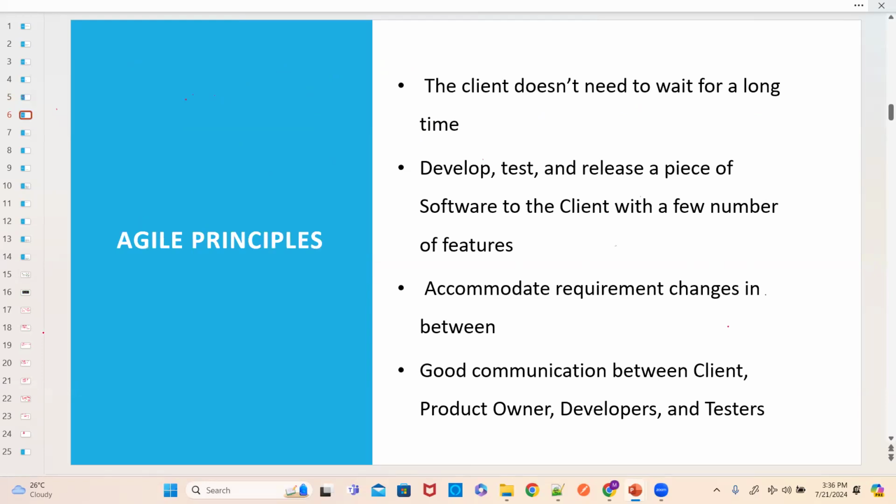Now, what are agile principles? The client doesn't need to wait for a long time, because in the waterfall model, I told you they decide the entire project and deliver the entire project. He will wait for 1.5 to 2 years and then see the product. But here in agile methodology, whenever a feature is ready, you can show it to the client and get feedback from him. That way, the client will not have to wait for a long time.